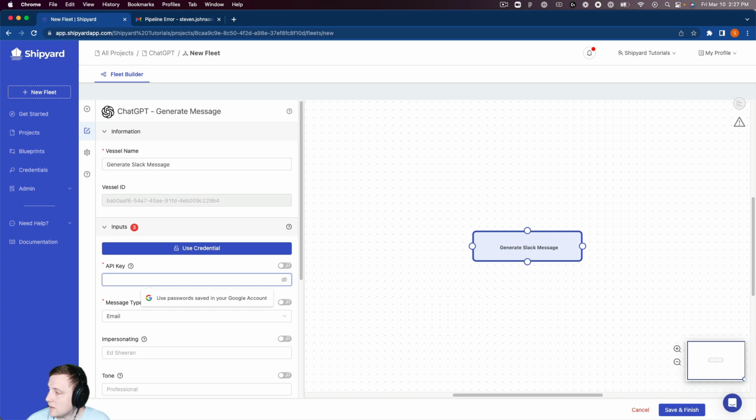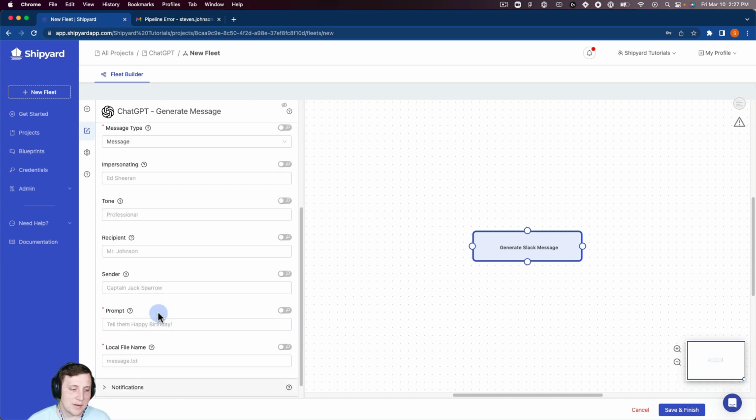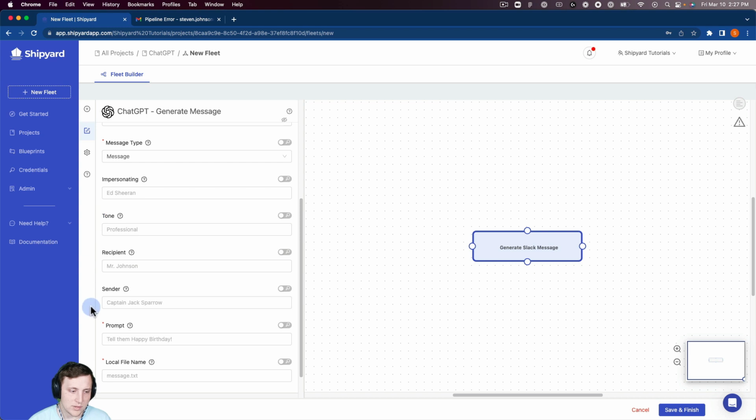For the API key, we need our OpenAI API key. I'm going to grab that real quick and paste it in there. We're going to switch from email to message. You can see we have a few options here in the middle that aren't required. You do not have to put those in. I just wanted to put all those in there for customization so you can make the message be exactly what you want it to be.